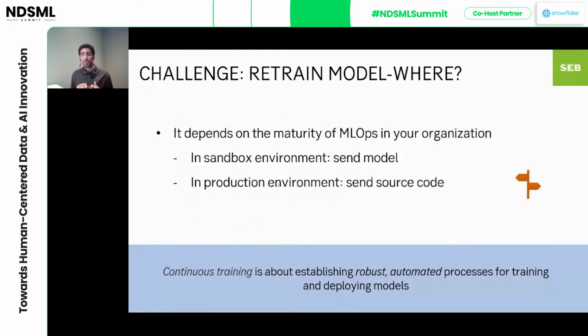However, not only when you retrain your model is important, where is also an important factor. It highly depends on the maturity of MLOps in your organization, but there are basically two options. In the first option, you ask your data scientist to retrain the model, for example, using fresh data, and deliver new code to the production environment, and then it will be pushed into production and running.